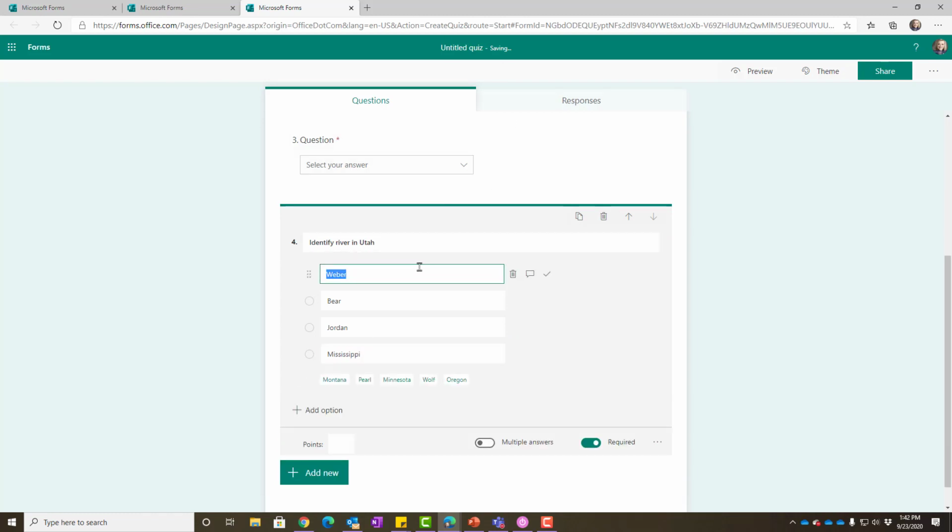All right, now, next to each question, I can choose which one is the correct answer. Now, in this case, there's 3 possible correct answers. So I want to choose multiple answers. I don't want this to be required because if my kids don't know, I don't want them to guess.